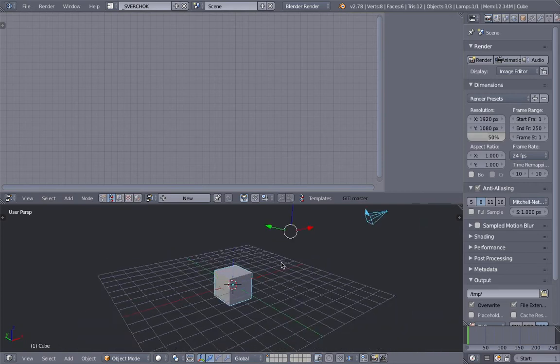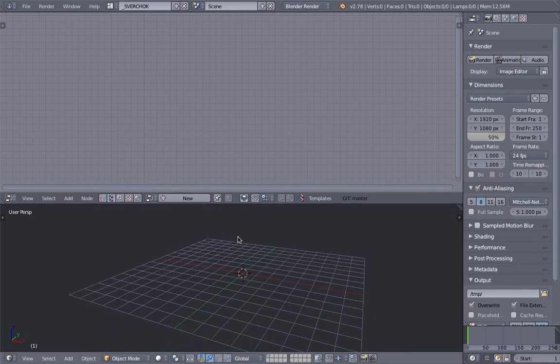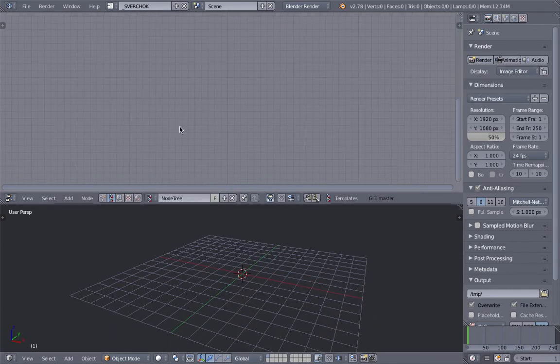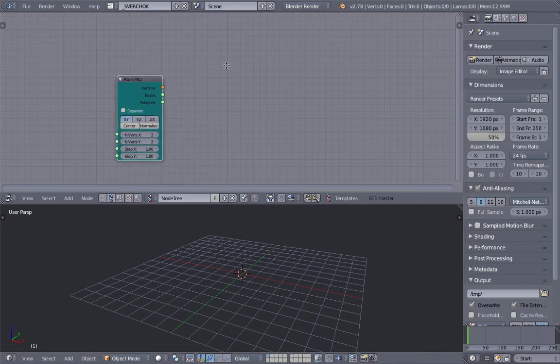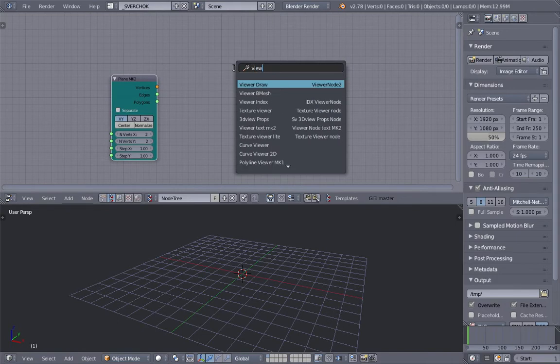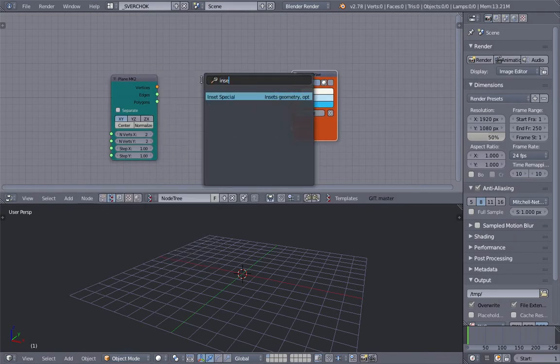So okay, let's just get started. This example was actually borrowed from the designer of this setup, Zevi. It's just gonna be an inset of an object. Let's say I start with a grid mesh, so Plane MK2, and I'll create a viewer draw, and I'll create inset. I think it's inset special.